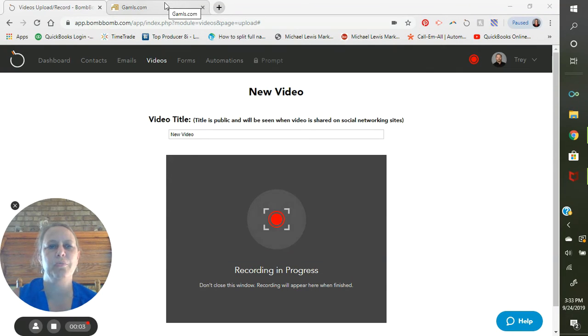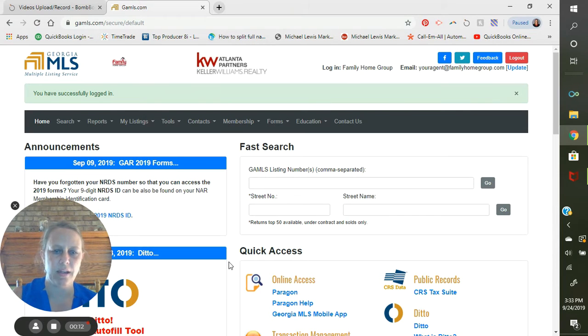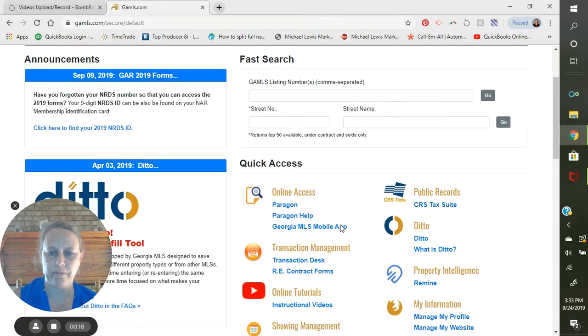I wanted to show you a little bit more about Transaction Desk and what it does, and how you can use it right now while we're waiting on DocuSign and Georgia Association of Realtors to work out their little marriage and get things rocking and rolling for us.